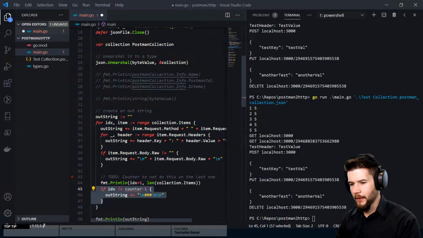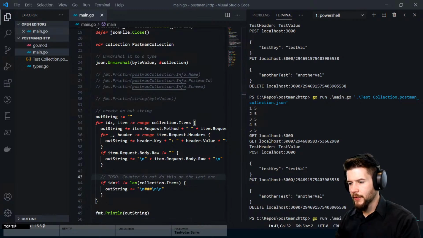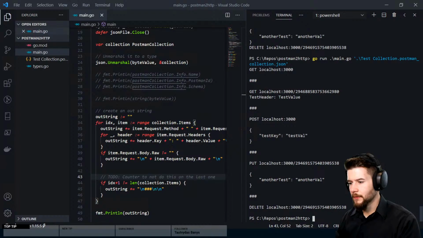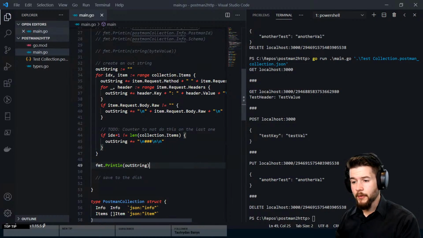Okay, so that's what we're doing. The length of the array, not a counter. We don't need a counter. So we'll do if that's +1, and let's clear out this line here. So now we should not get one at the end there. Yeah, so delete is the last file. We still get a new line afterwards, but we don't get a delete there. Okay, so this is formatted perfectly. This is what we want.